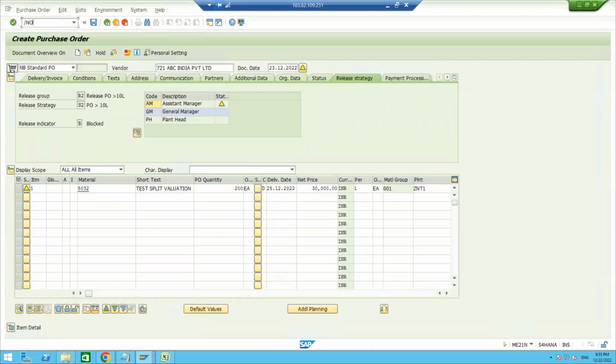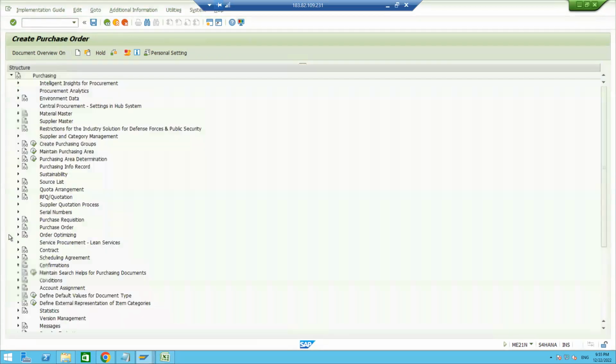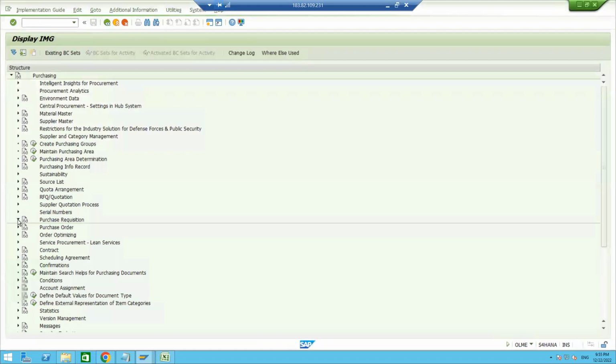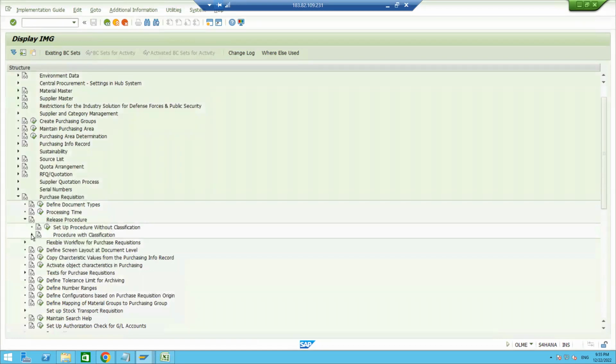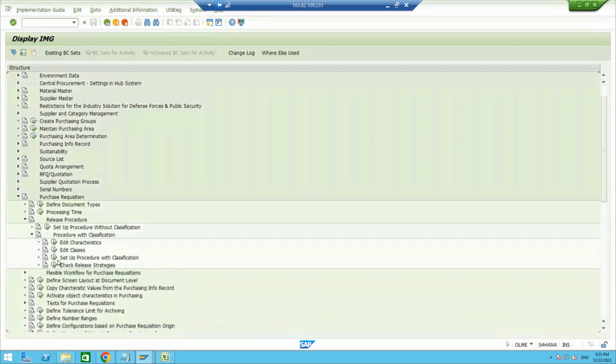Go to OLME, means SPRO only, IMG, and purchasing. Go to purchase requisition. Go to release procedure. Go to procedure with classification. Sorry, not here. In purchase requisition only, go to define document type, and NB is the standard document type, as you know.